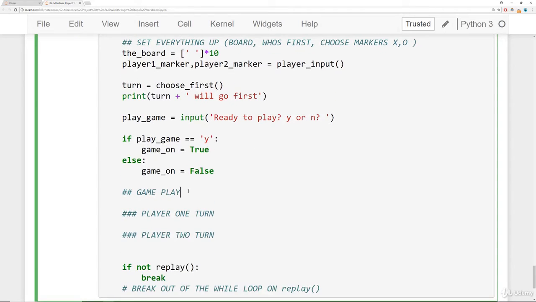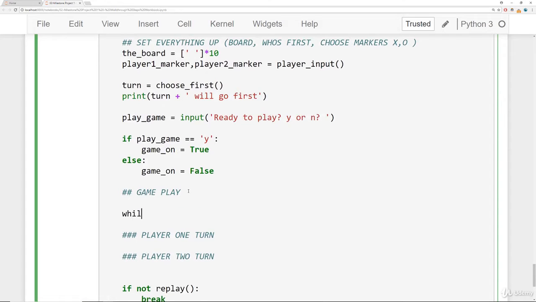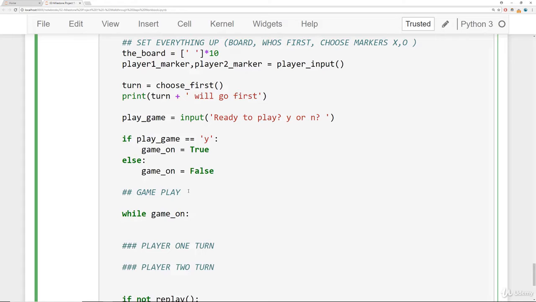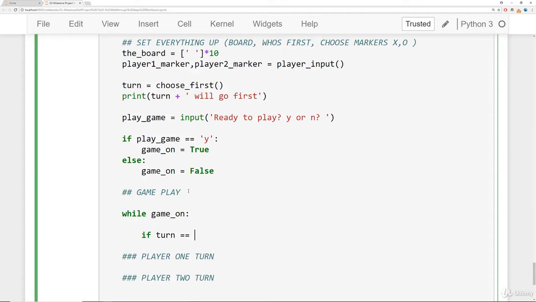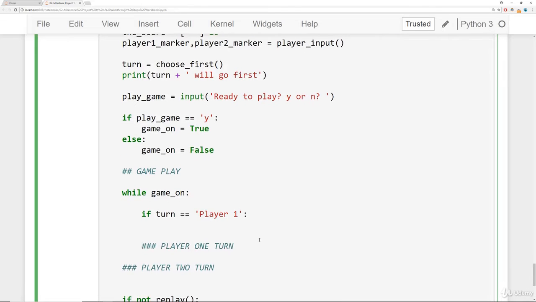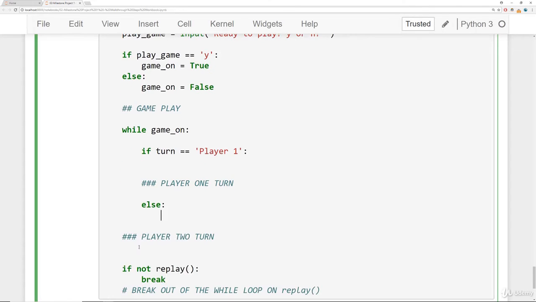We'll assume that game on is true, and then we'll say while game is on. So we have player 1 turn. So let's say if turn is equal to the string player 1, we'll have player 1's actual turn, and otherwise we'll have player 2 turn. So off of this we'll say else, and this is player 2 turn.